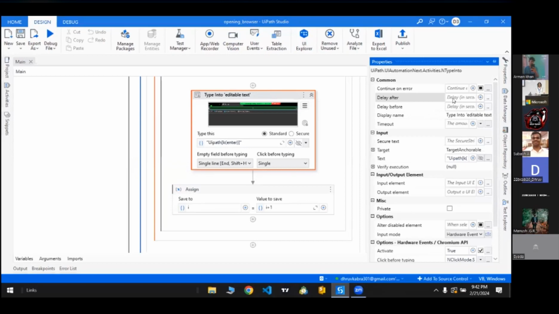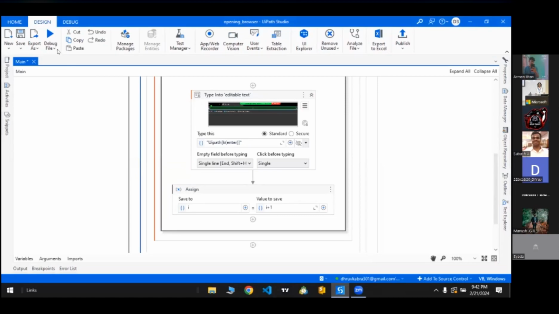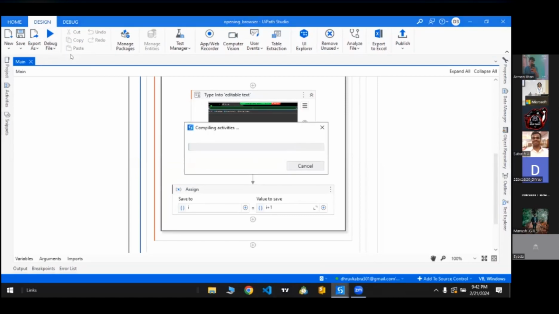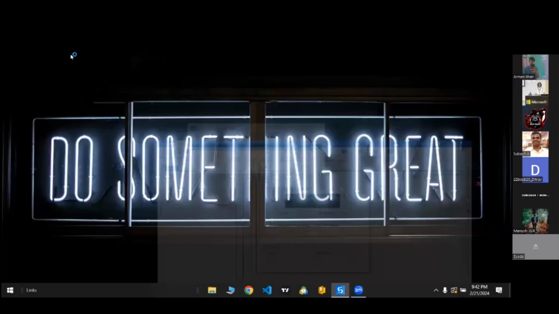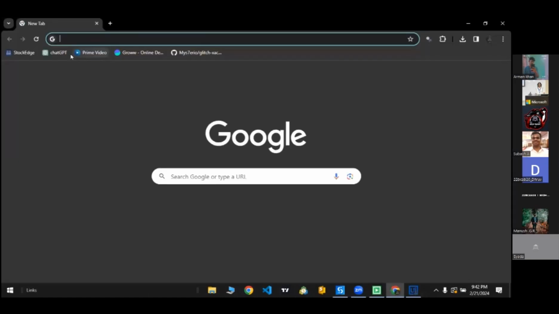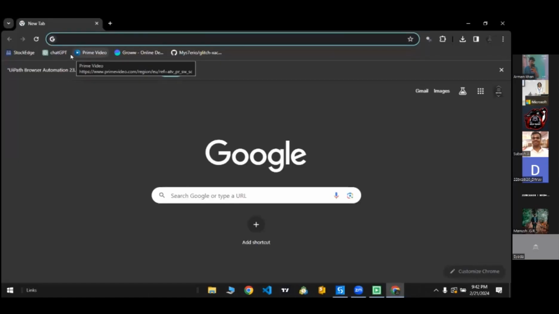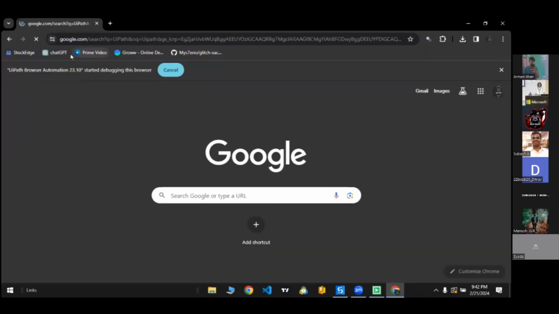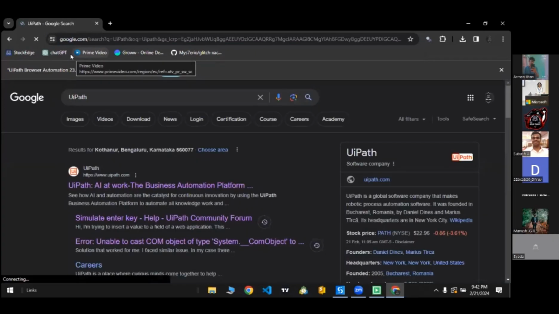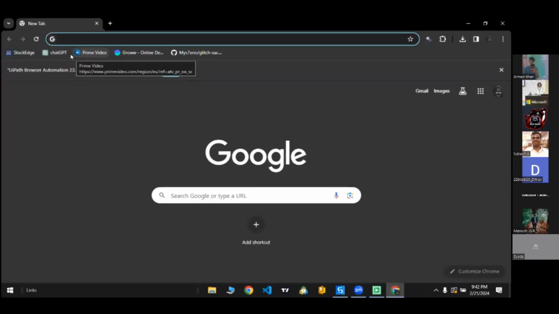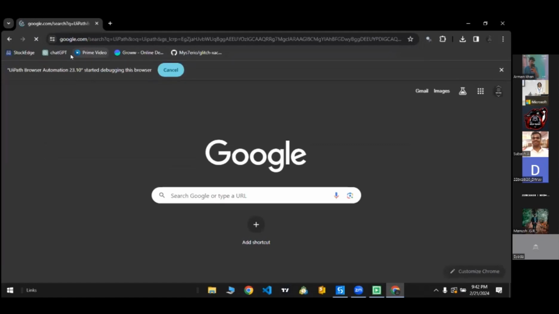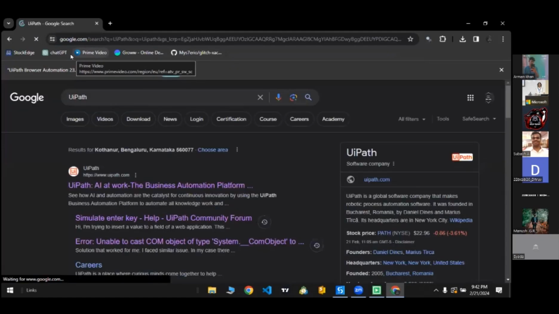And in this type into activity, ensure that you type delay after 5 seconds. So when it clicks enter, I'll show you. Now it waits for 5 seconds here. After that, it will again start. Okay, that's it for me.